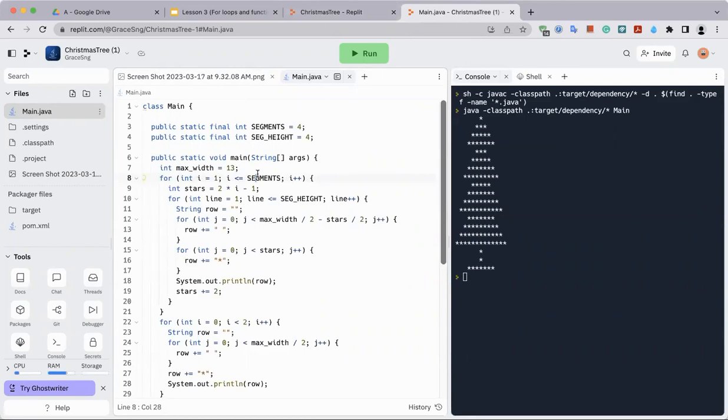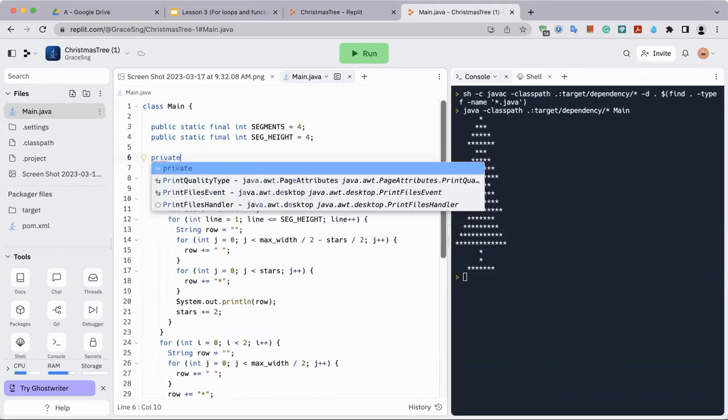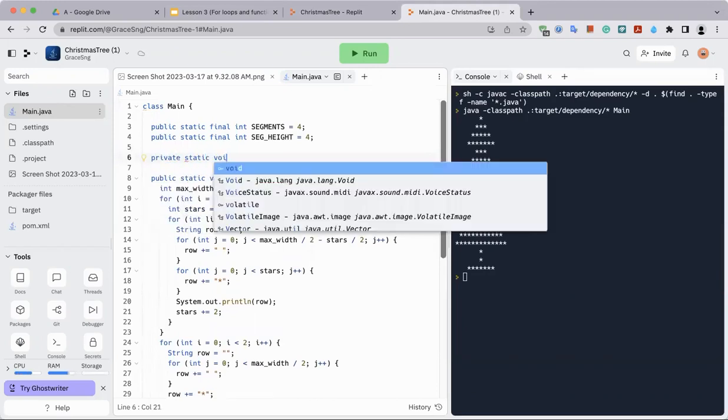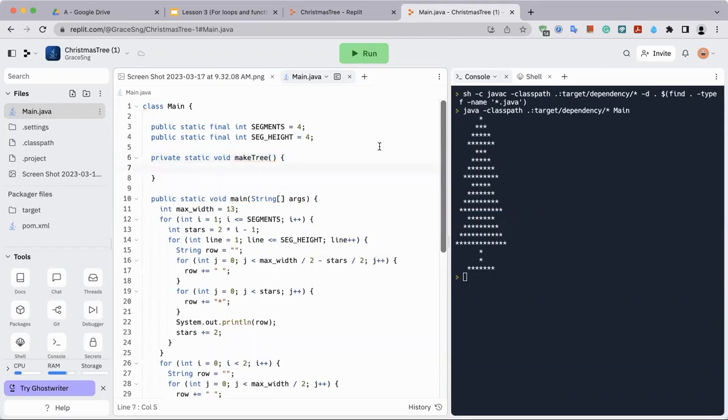Okay, our next step is going to be, we're going to convert this into a function, or what we call a method in Java. And so what a method does is it basically just allows the code to be more readable, reusable, easier to debug. So I'm going to declare a new method here. And for now, it's not really necessary to know what all this means.